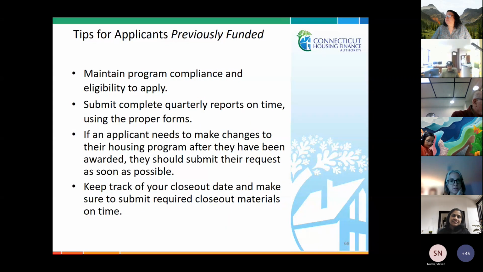And if you're a previously funded applicant, it's important that you maintain compliance and eligibility to apply, submit those quarterly reports on time, using the proper forms, getting us the bank statements, the invoices, all of that. Contact us. I feel like I've said these things a few times, but you could tell that those are pretty critical things for us. The timely reports, the contacting us with any changes are pretty important. Keep track of your closeout date and make sure that you submit the required materials on time.